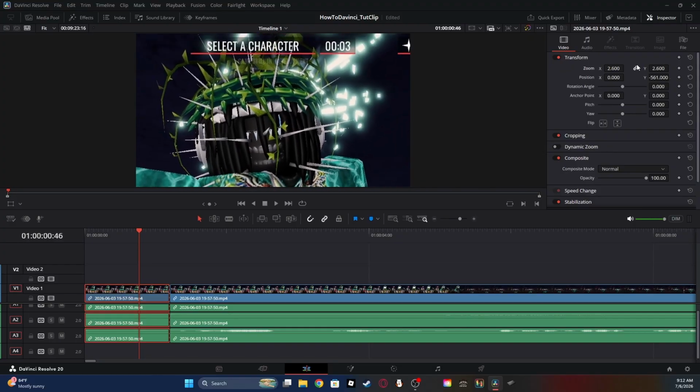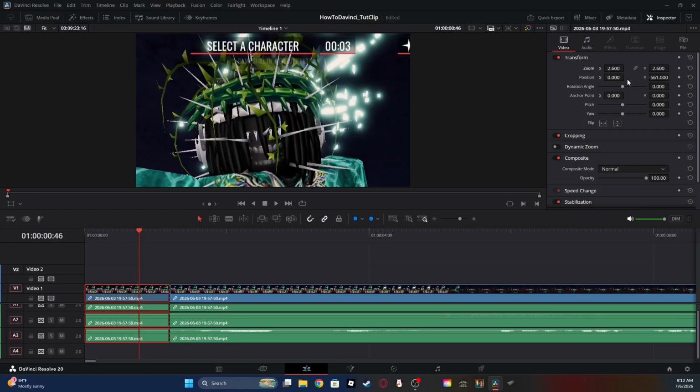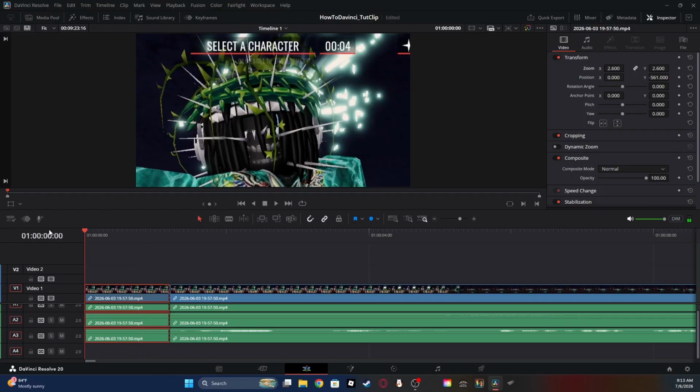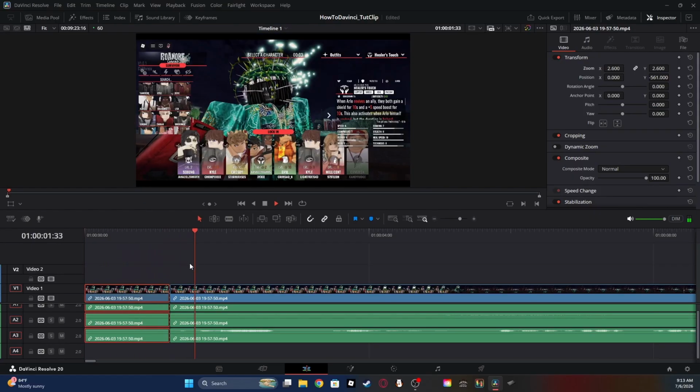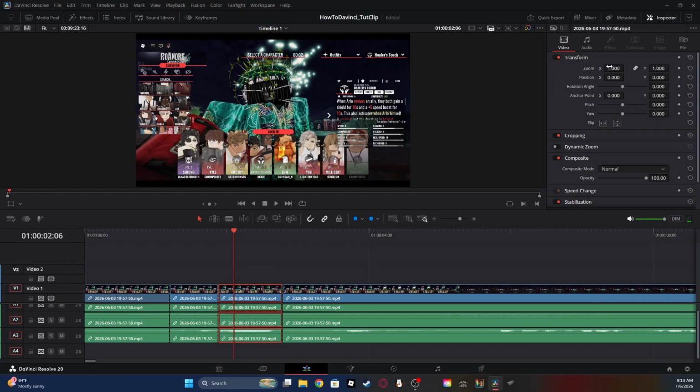Now, if you unlink this is where you get the weird aspect ratio stuff. So if you like stretching images a lot, that's for you. Just Control Z that. You don't have to. Gonna hit B again. Basically just following the audio waveform.